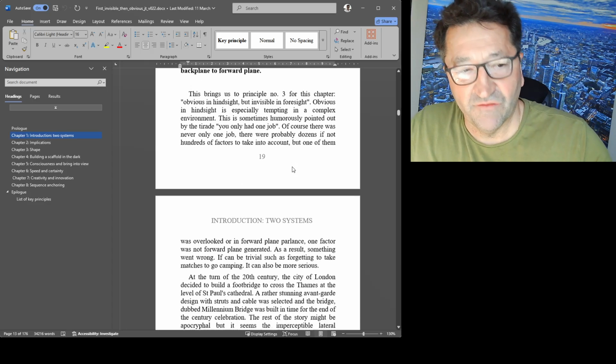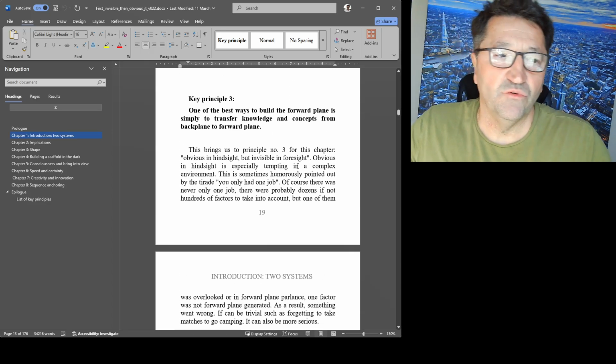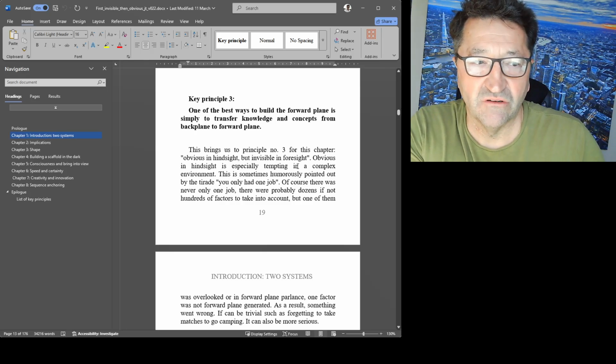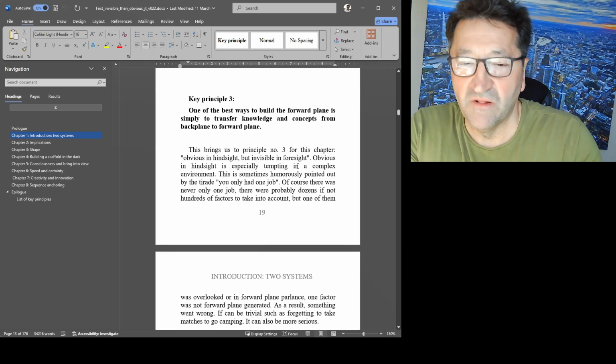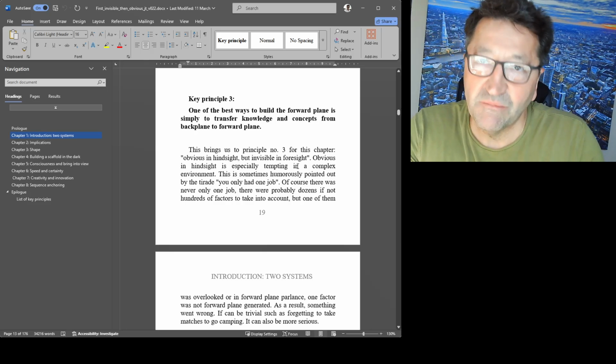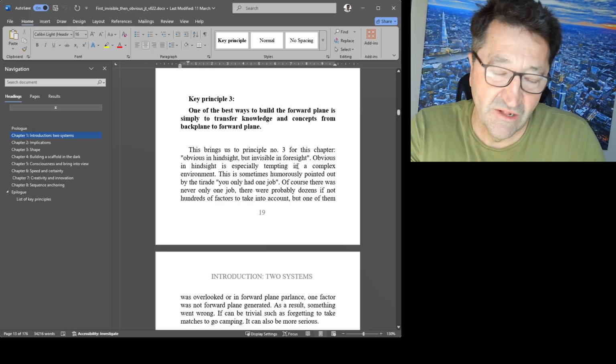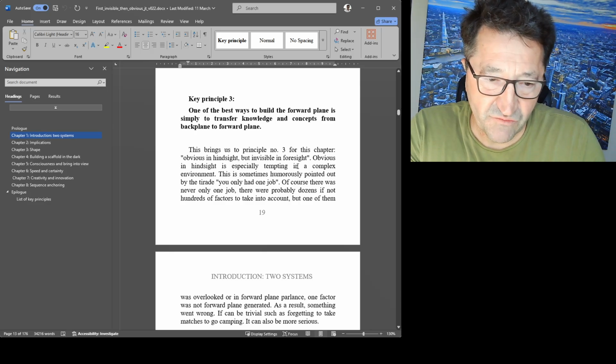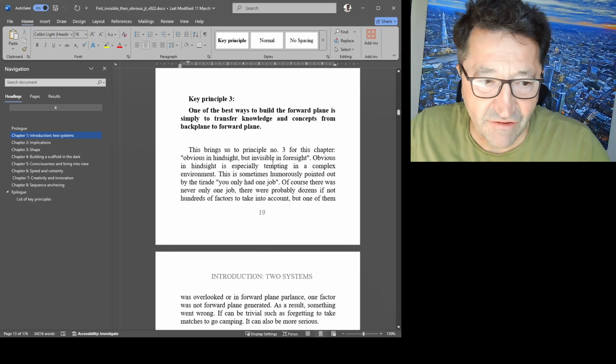This is the end of the first chapter. The best way to build forward plane is simply to transfer knowledge and concepts from backplane to forward plane, whether it's foreign language, whether it's mathematics, whether it's the products, whether it's anything to do with your work, with regulations, with anything.